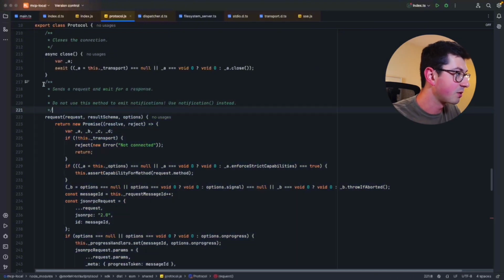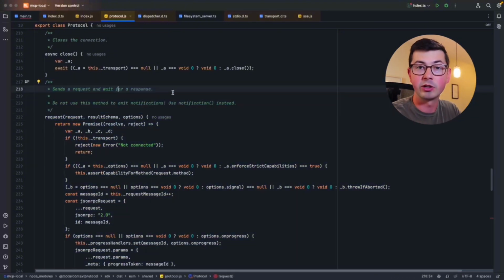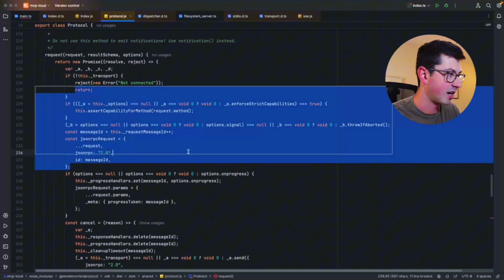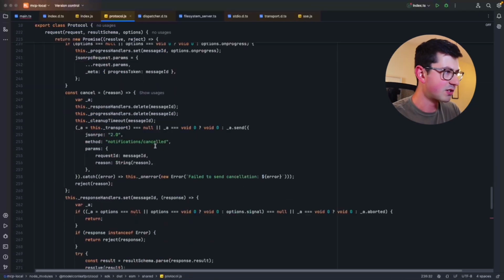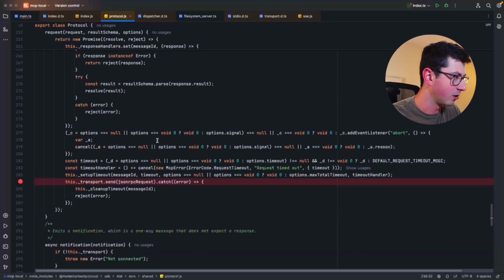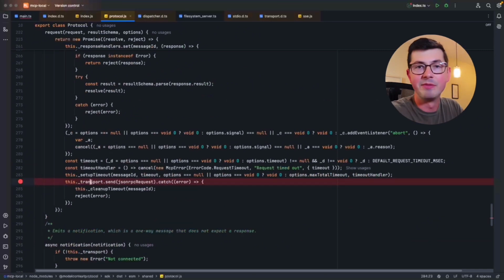It sends a request and waits for a response. So this is how the request is implemented. And I know there's a lot of stuff going on, like we're doing message ID, we're incrementing stuff. This is all fine. We don't need to worry too much about it. But I want us to look at line 284 here. This is where we're actually referencing the transport object.